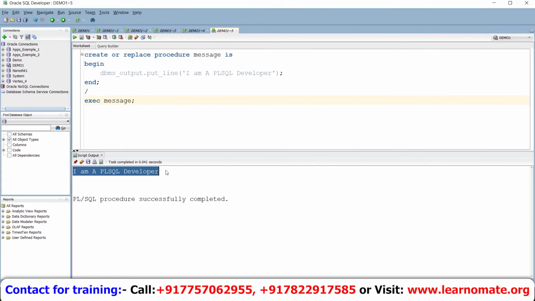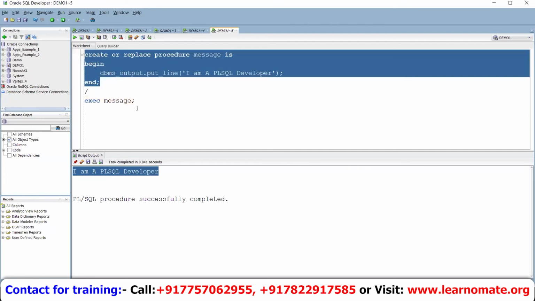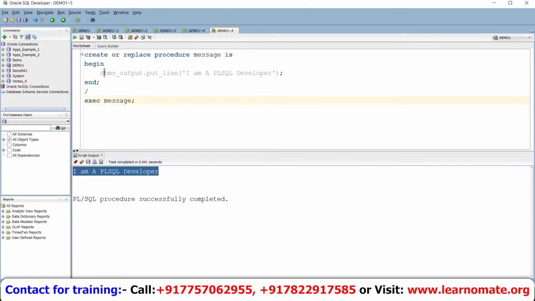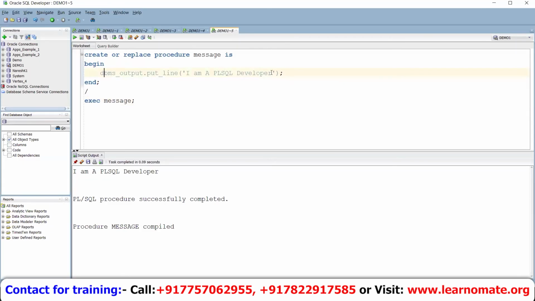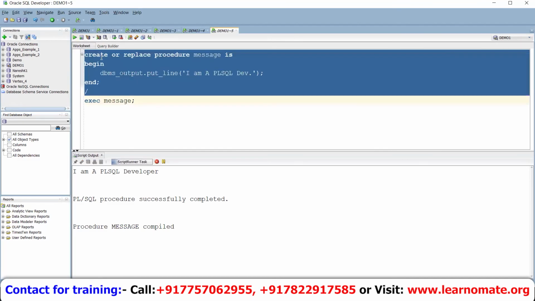Okay, so you can see that I'm getting the message: I am a PLSQL developer. How am I getting it now? This procedure got compiled, and then I executed it, so I'm getting that message. Whenever you make any change, like writing I am a PLSQL DEV, and then recompile this procedure, any change can be made.